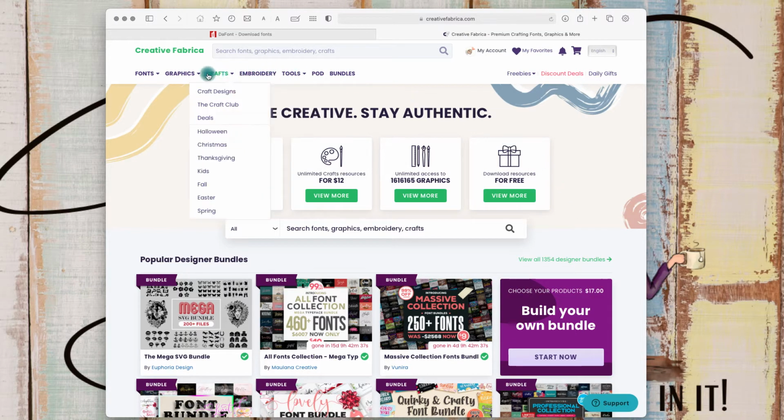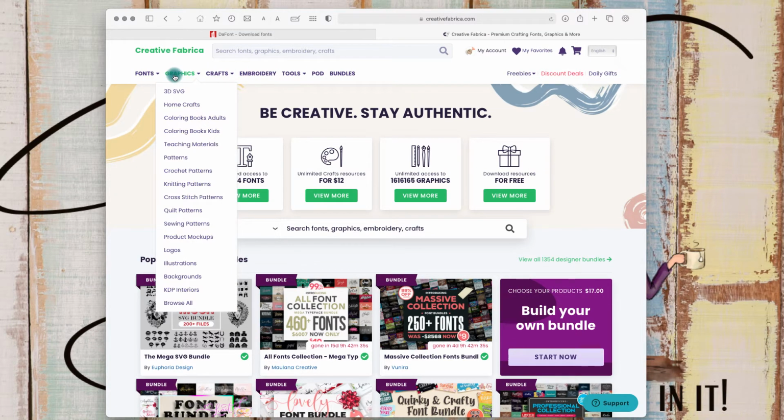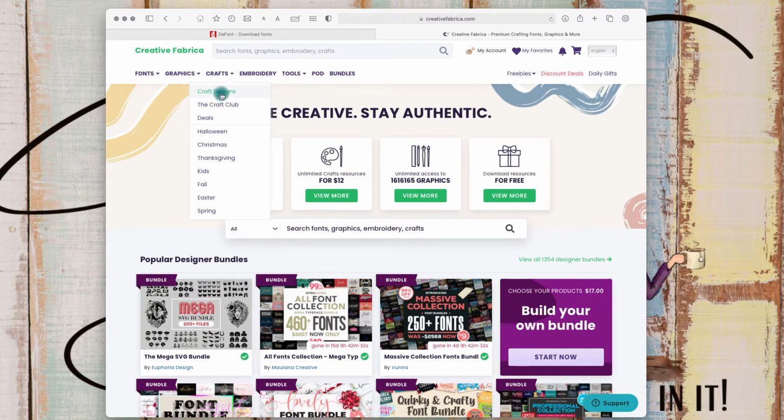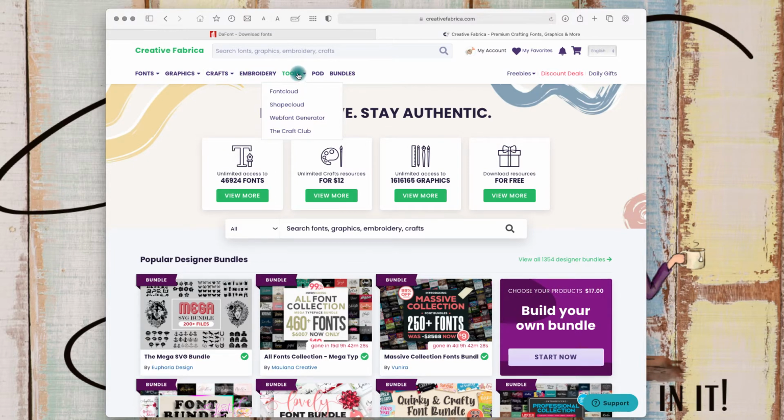Creative Fabrica. We have all your fonts. You have graphics. You have crafting clubs, and you have embroidery. You have tools. Why is that important? I'm not going to get a font from here because I've got one from Design Bundles. We're going to get one from Dafont, and we're going to show you how.